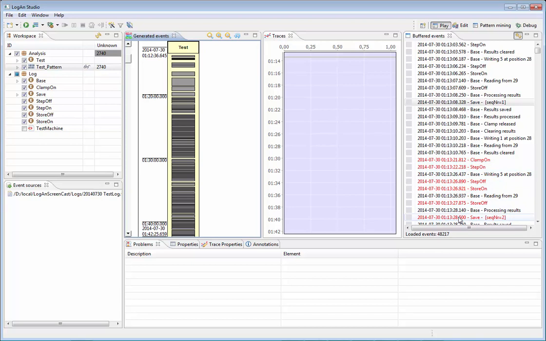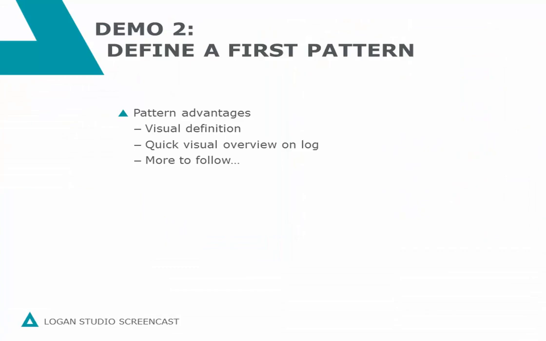So what did we see here in the first pattern definition? We saw that you can visually define a pattern using those expressions, that you get a quick visual overview of the logs, and you saw all tests being identified, and we will show more in the next demonstrations.